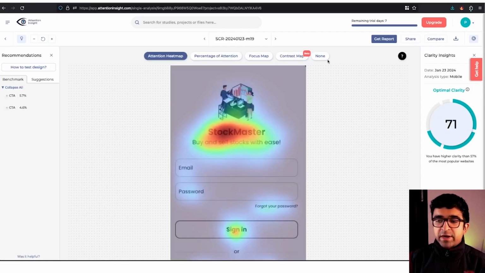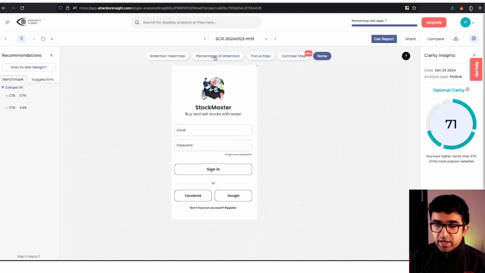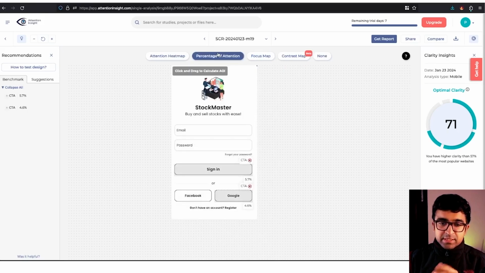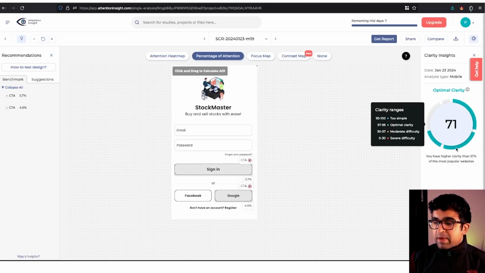And of course, we have our attention heat maps. So there are these really cool aspects to this AI tool that give us different knowledge. However, it also has something called an optimal clarity map. This optimal clarity gives us a score, much like Google gives website scores. This gives our designs a score. And right now we are in the optimal clarity zone, which means our designs are clear at least.